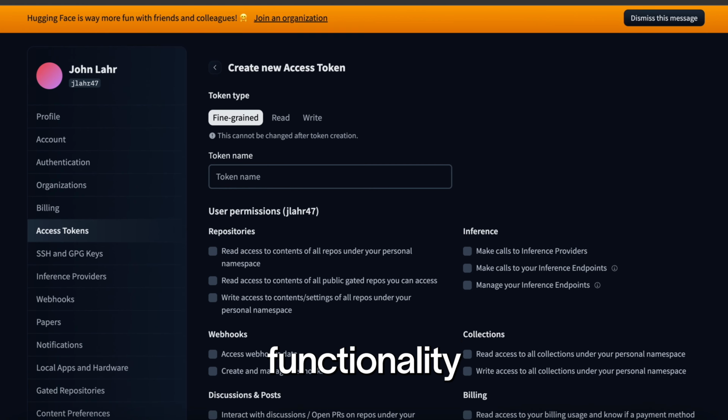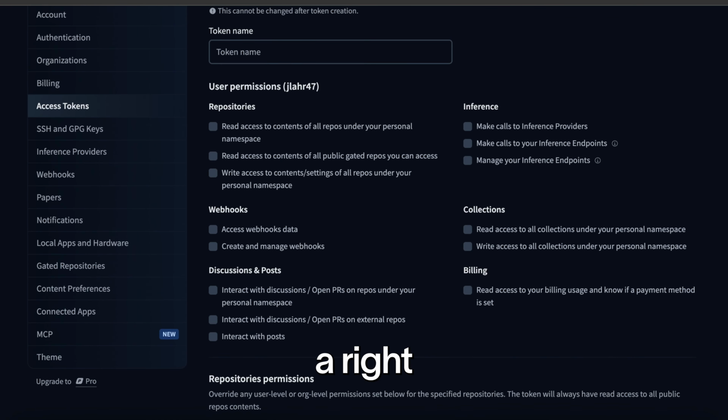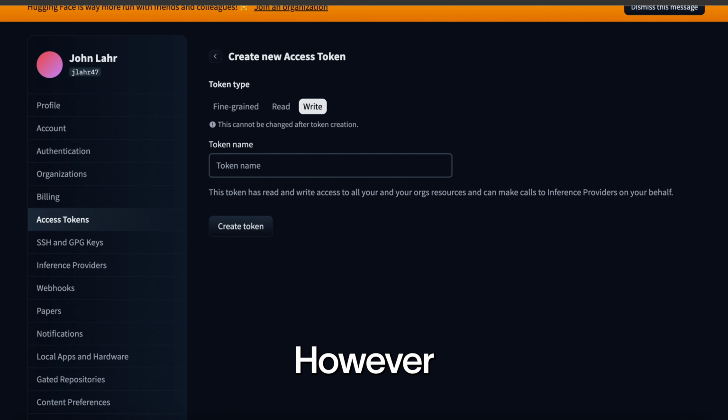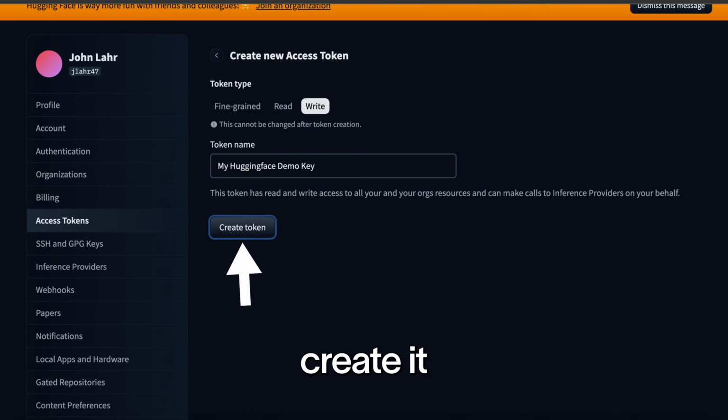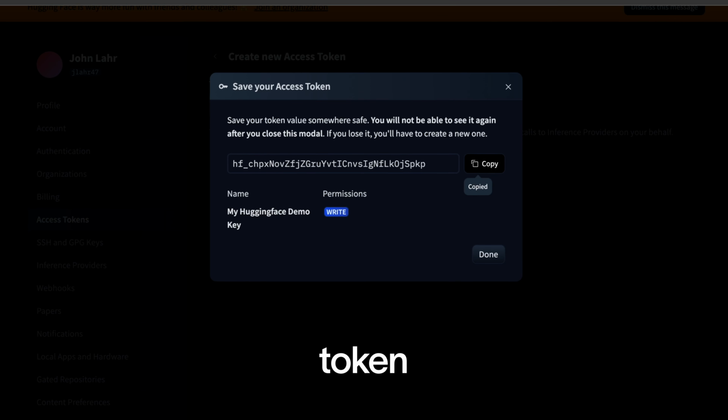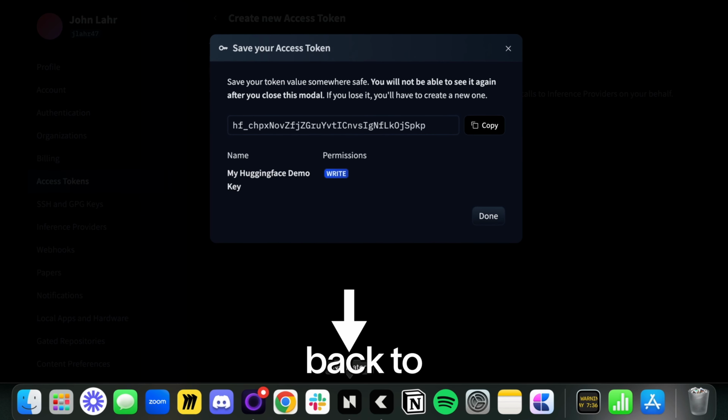For most of the functionality in Navigator, you will want a write access token. However, if you want to create different fine-grained ones, you can. Go ahead and give this token a name and create it. From there, you'll copy the token and navigate back to Navigator.